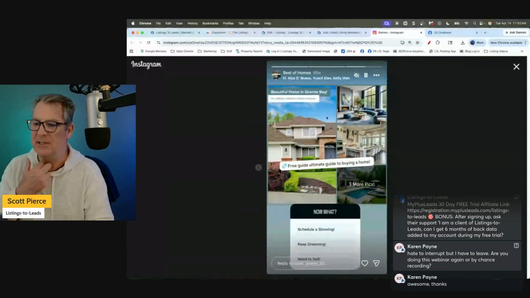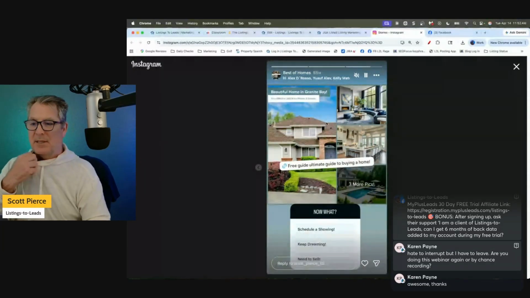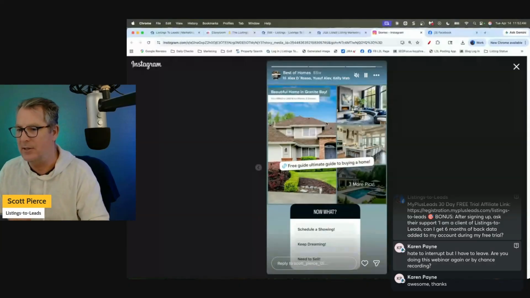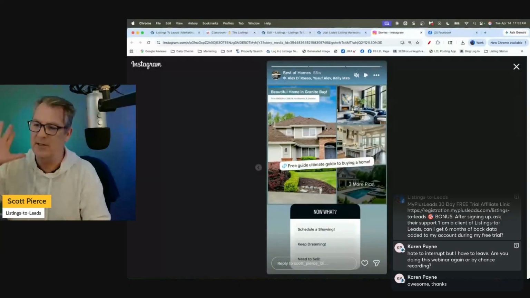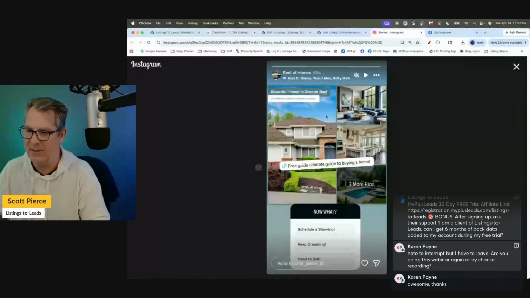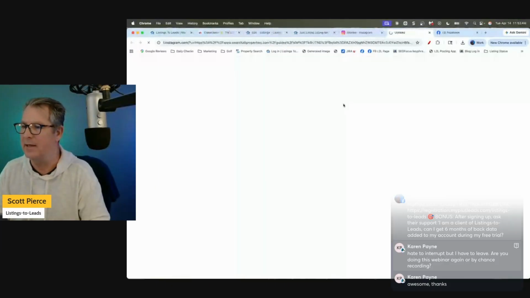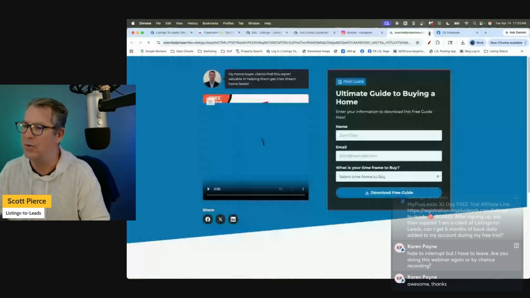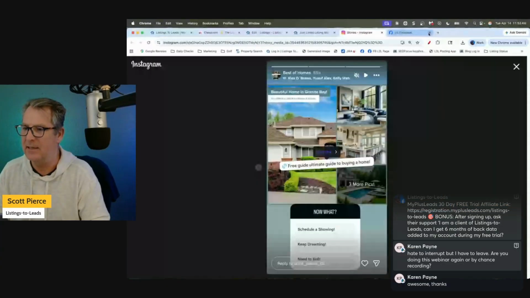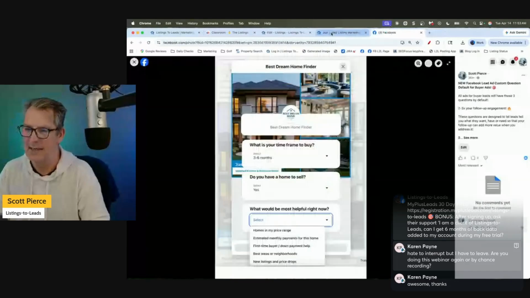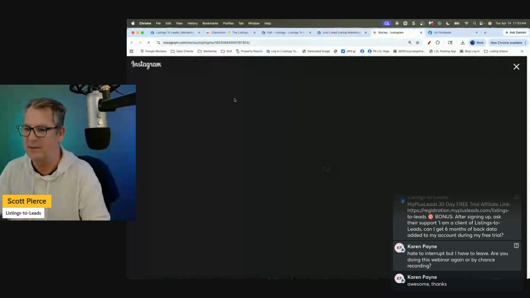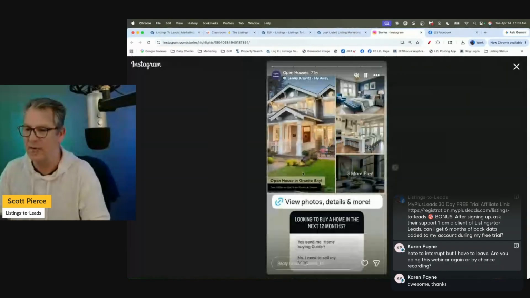And all these images, you can use images or video clips, a photo of the property. You could use the social media template from Listings to Leads. You could use Canva, but look at this link, free guide, ultimate guide to buying a home. So what am I doing? I'm using Instagram stories and that listing to engage, educate, and provide value to what? My audience for free. Here's a few for open houses.